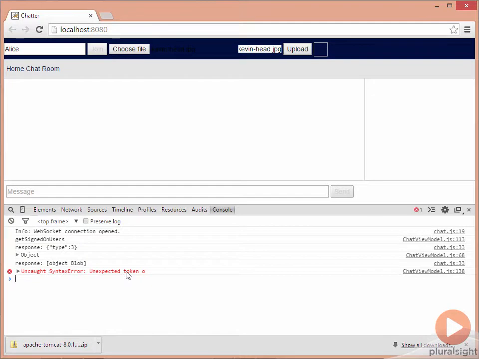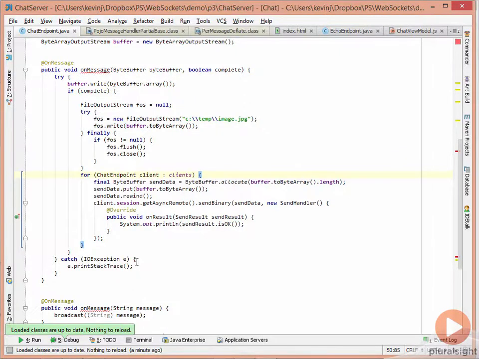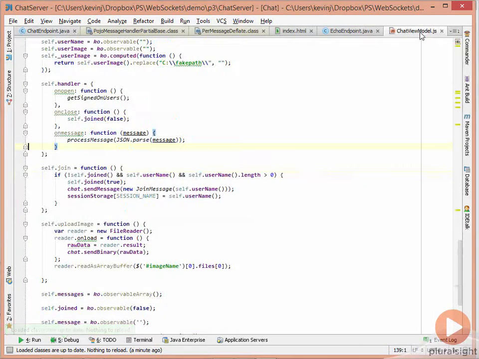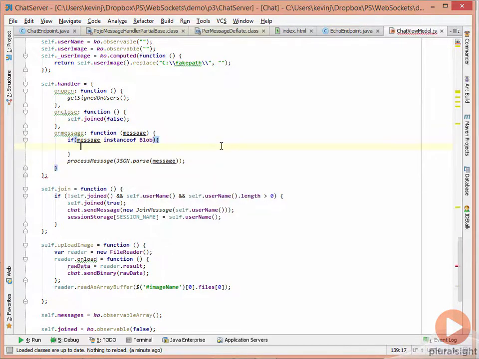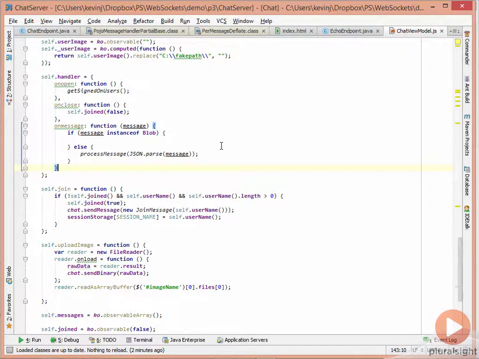So if I go back into IDEA, inside my chat view model class, where we handle the process message here, I now need to do two things. I need to check that this message is either a blob or a string message. And we can do that by saying something like if message instanceof Blob. So is it a blob type? If so, we'll process it one way. Else, we'll assume it's a string message and we'll process it as a string message.